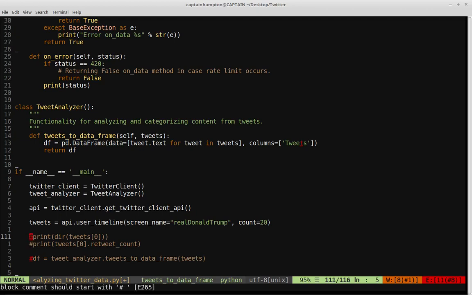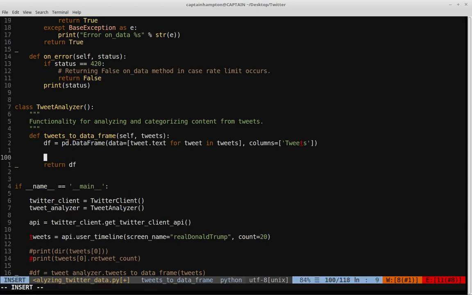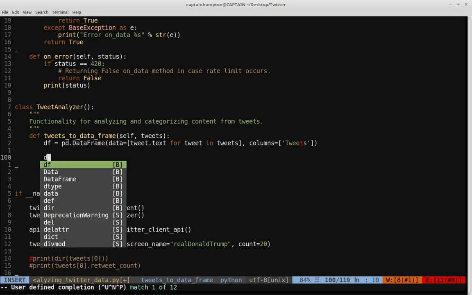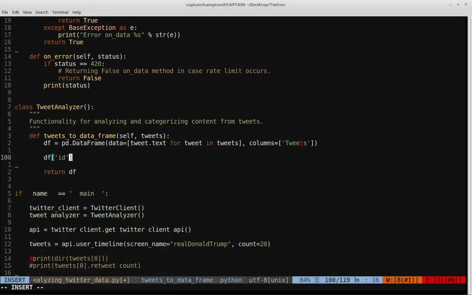So let's go back up to our function here and build on this data frame to allow us to continually add to it, so we can get all of this information in a more helpful context for us to process it. Let's say that in addition to storing the text of the tweet, we also want to store the ID. So we can say df['ID'], essentially creating a column in our data frame with the heading ID, and we can set this equal to something.